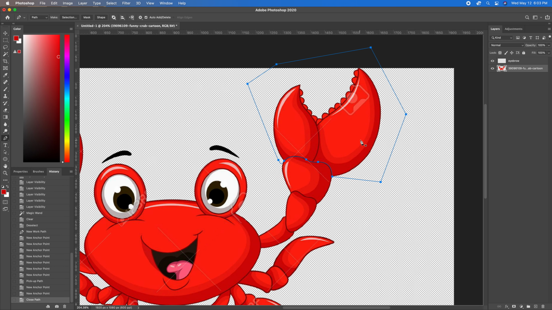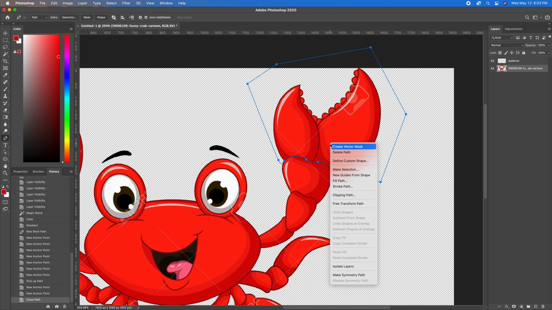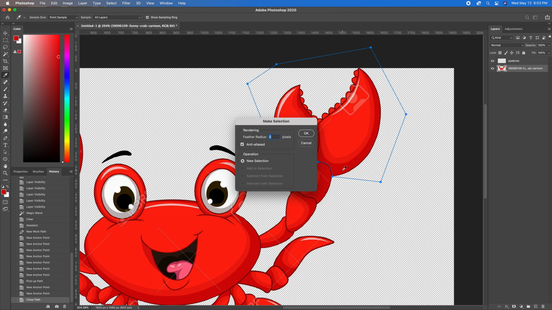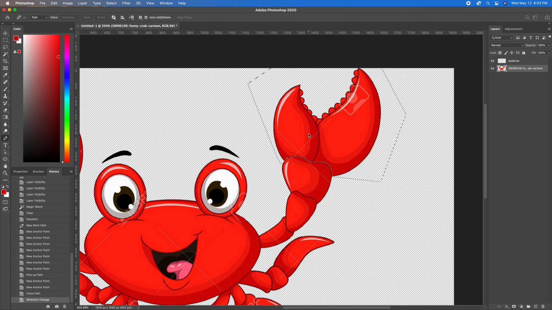Mm-hmm. Okay, so now you're going to make a layer on that. Yeah. Okay. So there are two ways of making that a layer. Let's first start by making that a selection, right? So right click, make selection, and okay, now it's selected. Now there are two ways to make that happen.